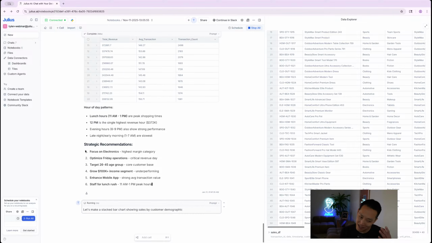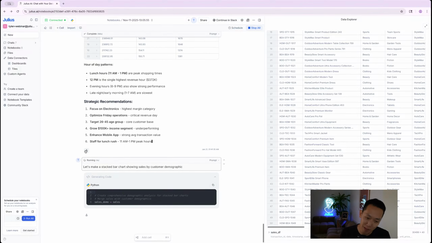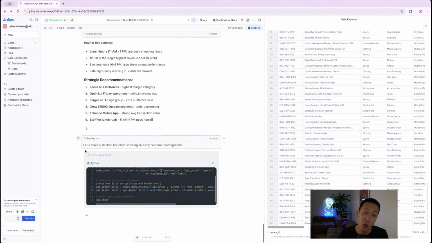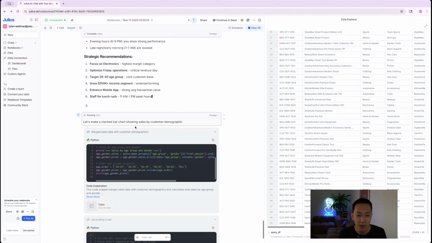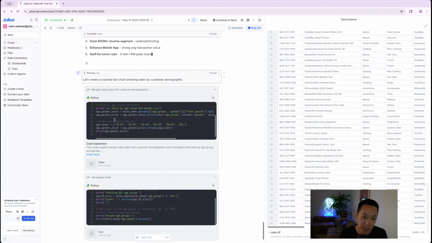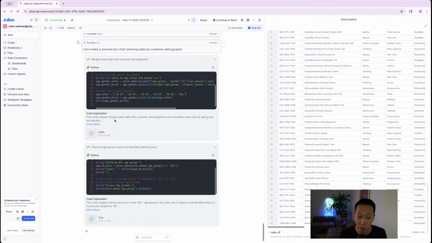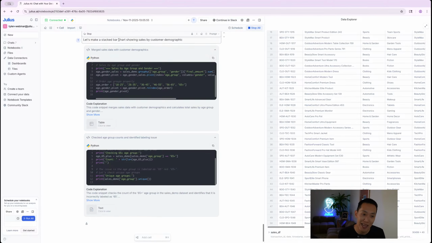And this is probably the best part about notebooks. If you ever have a prompt you want to redo or you want to undo, or maybe something goes wrong with Julius and doesn't print out the results that you're looking for, it's super easy to update what you had written just by rewriting the individual cell itself and rerunning it. So let's try this again, and we'll see how Julius makes a stacked bar chart here.